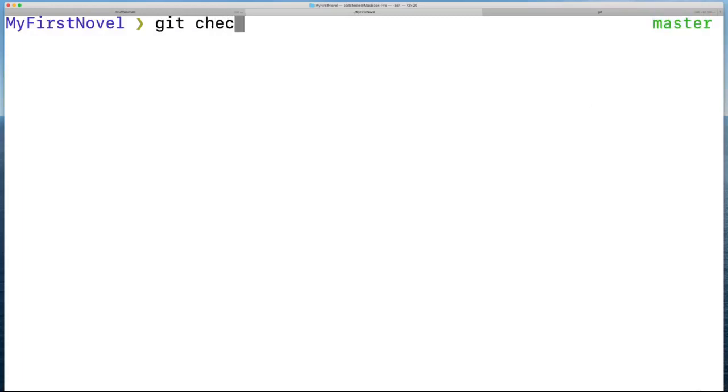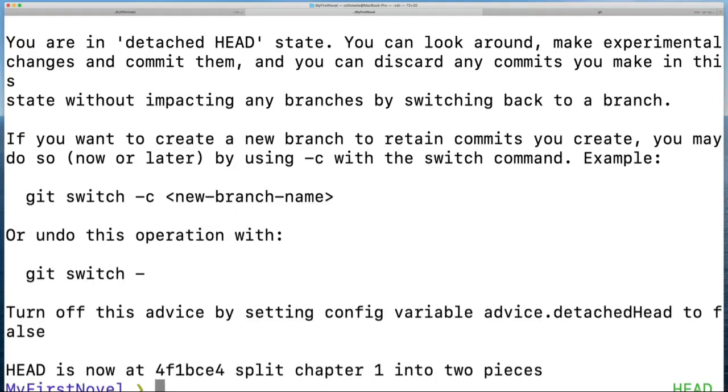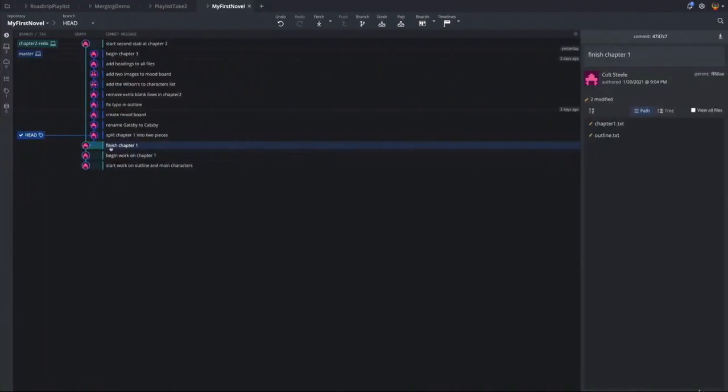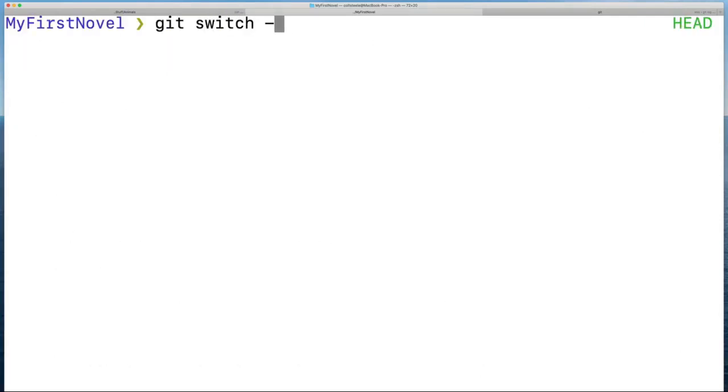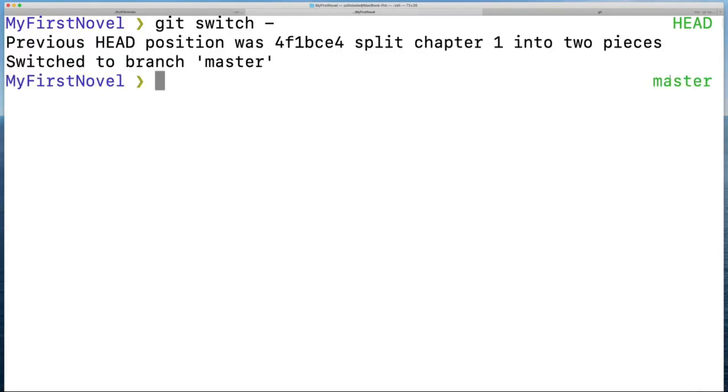So if I check out head tilde, I don't know, let's go way back, like 8. We're way back here, this commit here. Okay, now if I want to go back to where I was, I want to leave detached head, one option is to just remember what branch I was on, master, and go back to master, git switch master. The other option is git switch with a dash, and that will just take me back to whatever branch I was on last. And that happens to be master.